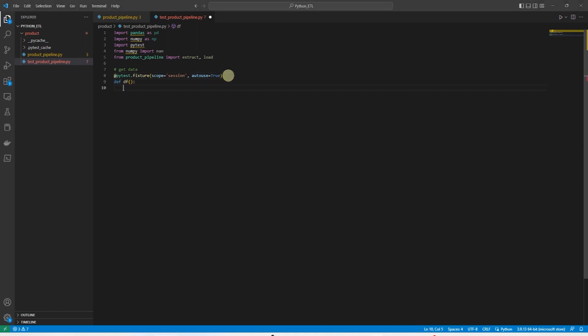We define a function under this fixture called df. Here we invoke our extract function. This will pull data from our database and return it as a data frame. The extract function will be called before the first test. We use the yield statement to push the data frame to our test.